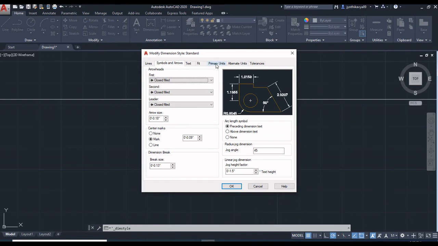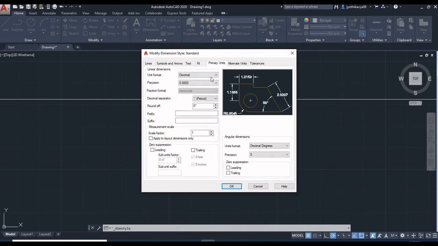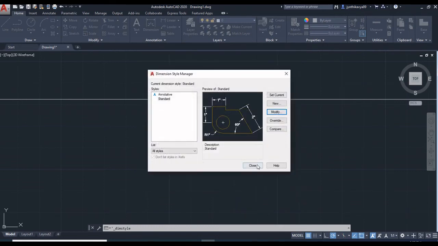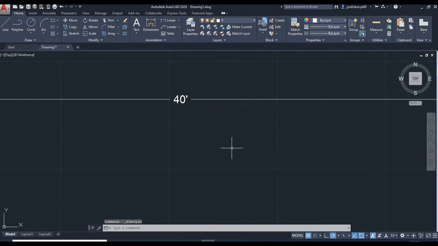You need to pan to this primary units, and in unit format you change it to engineering. This is the same unit format you have followed for the drawing. So precision, we change it to 0 feet and 0 inches. So press OK and close. Now you can see the dimension which you have intended to see.